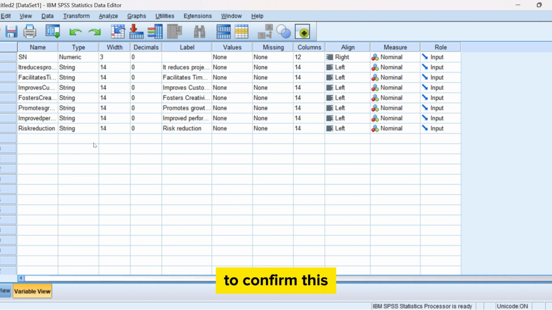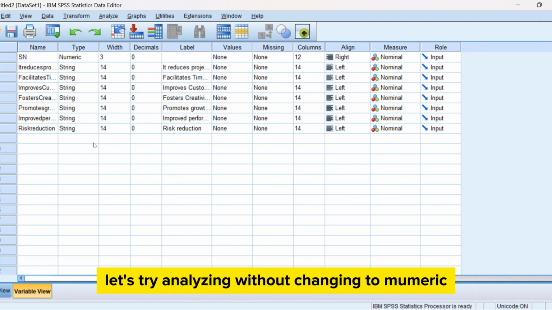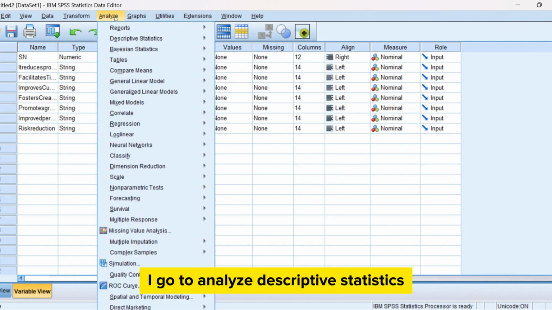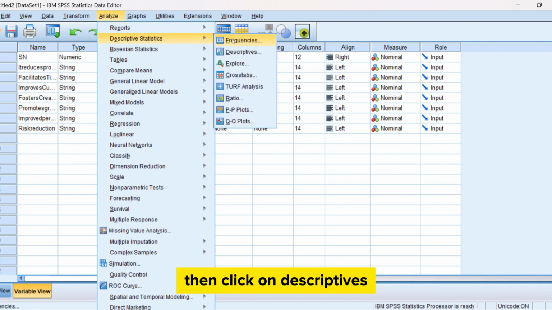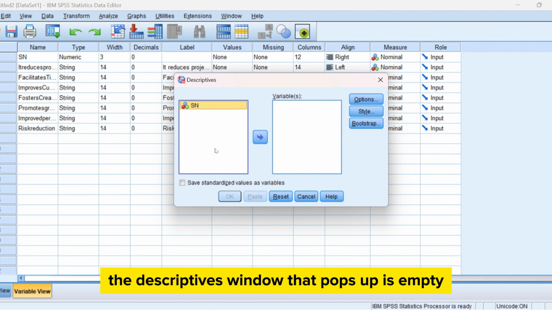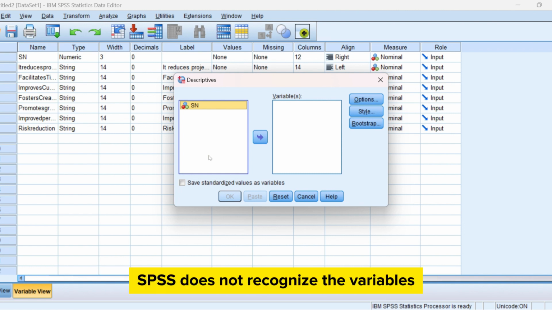To confirm this, let's try analyzing without changing to numeric so you understand what I'm talking about. I go to Analyze, Descriptive Statistics, then click on Descriptives. What do you see? The descriptives window that pops up is empty, containing no variables of interest for the study. SPSS does not recognize the variables since they are string variables.